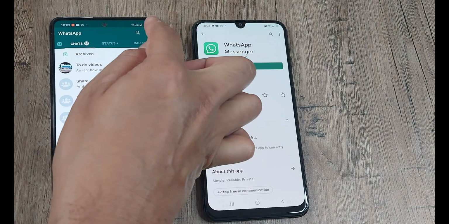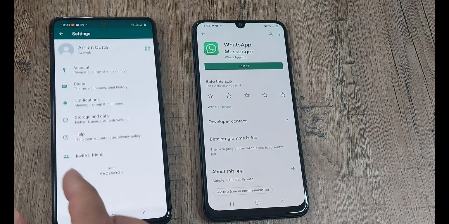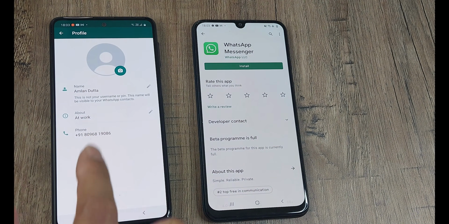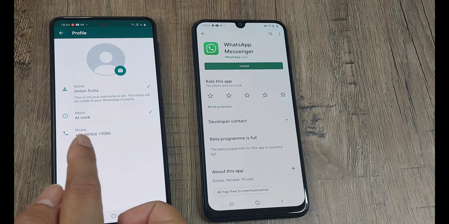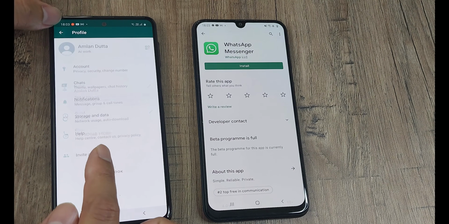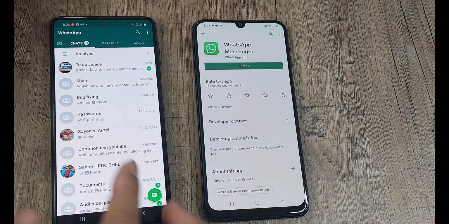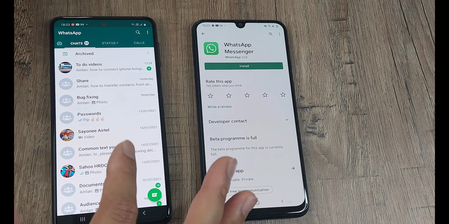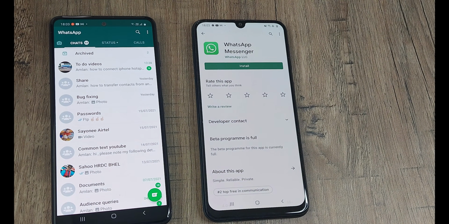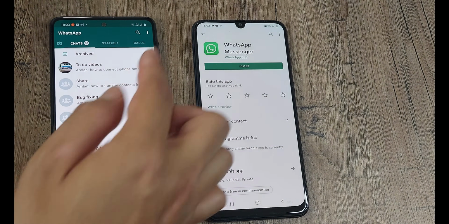Firstly, when I say WhatsApp, I mean WhatsApp bearing a certain number. My WhatsApp bearing this number 80968 has many messages, media files and groups, which I want to back up to the new phone. So how do I go about doing that?